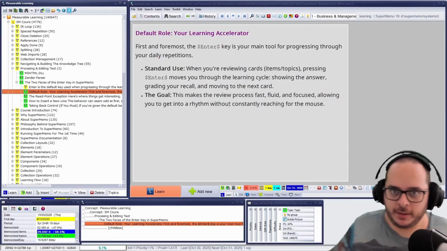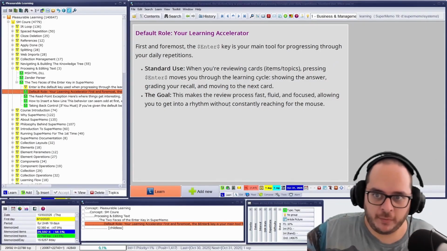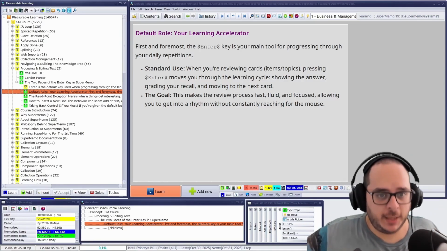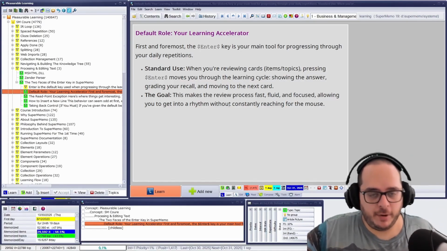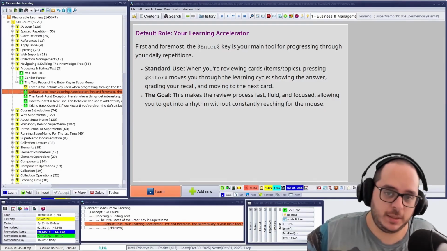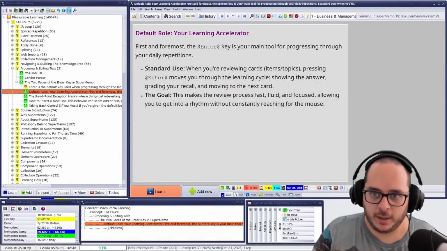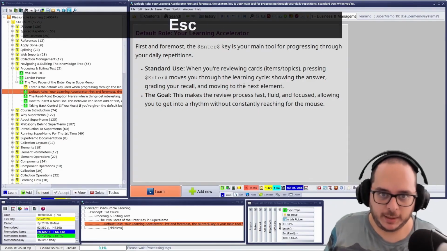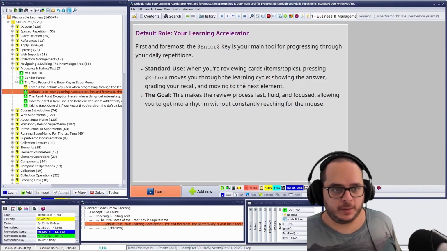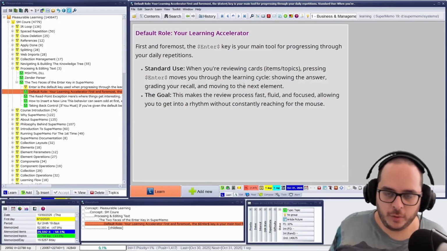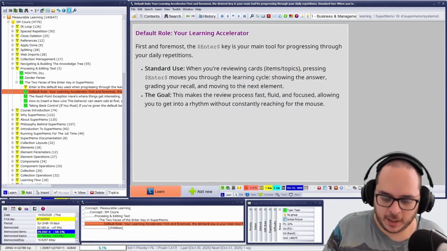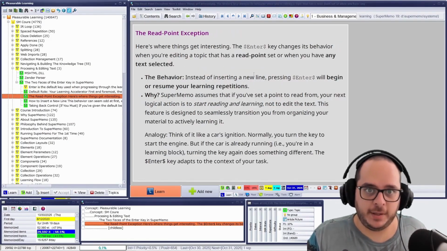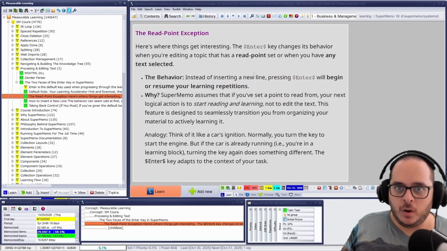The default role of Enter is the accelerator. When you're reviewing cards, topics, you press Enter, you go through the cycle. Show me the answer. Once the answer is shown, accept the grade. So move to the next card. Well, specifically it would be to the next element. You don't know if it will be an item. The goal is to make the process fast. You focus on the content, it's just the next thing I can do. Enter, enter, next, next. But there's one exception, and it's if you press Enter when you have a read point.